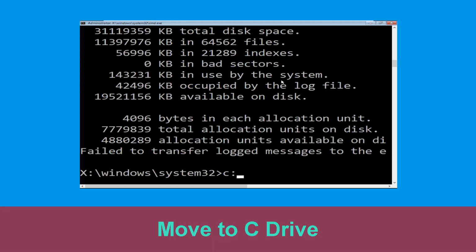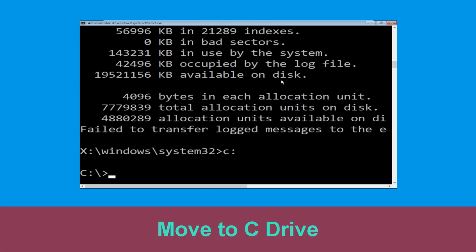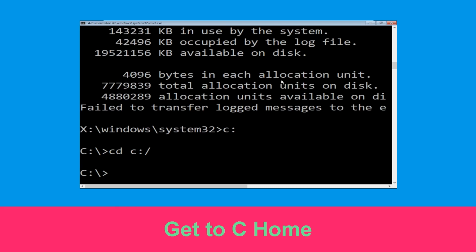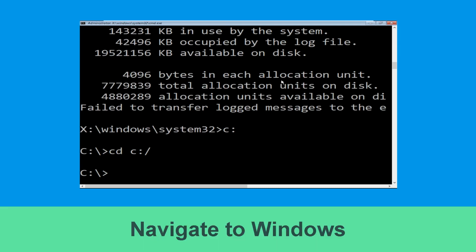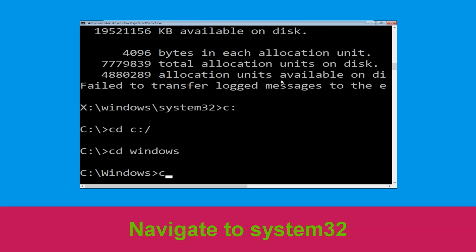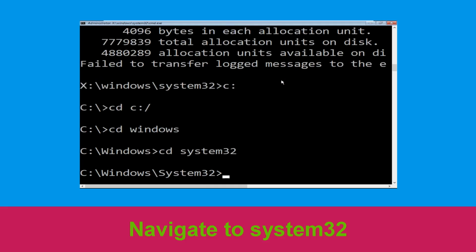Now type C: and hit enter. Type cd space C:/ and hit enter to execute the command. Type in cd space Windows and press enter.